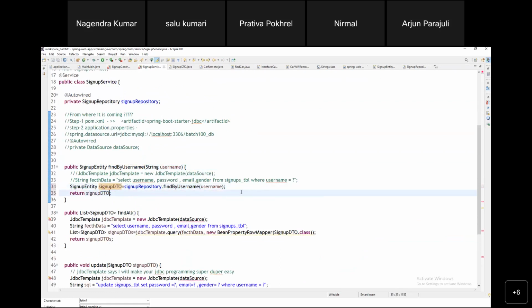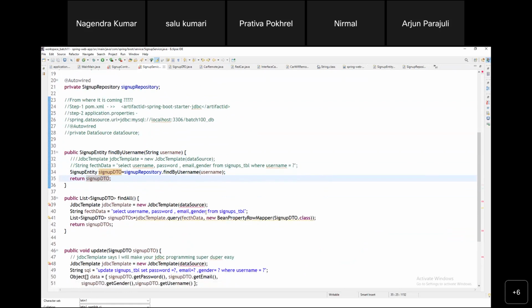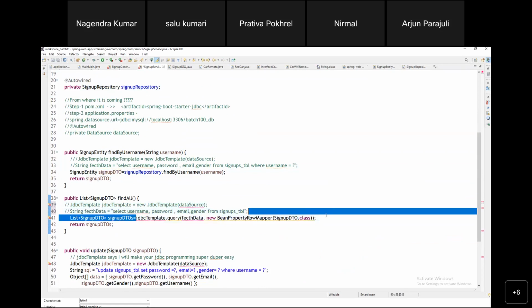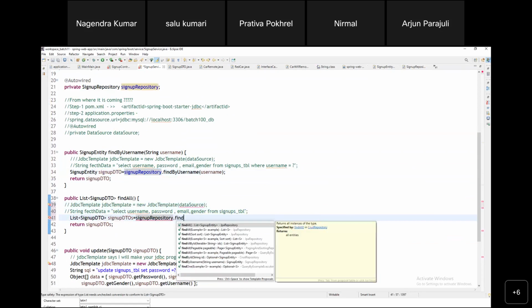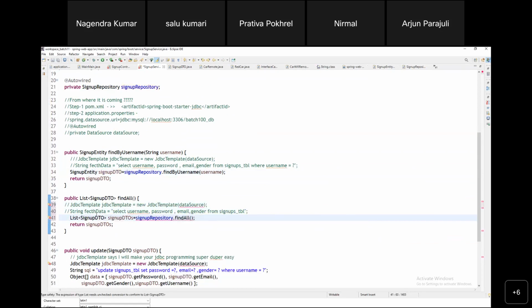And this is findAll. Am I right? Comment it. This is the findAll. So you can write signUpRepository.findAll. And because I'm using entity for the database, I'm just removing the DTO. Everywhere just use entity. The variable name is a little bit misleading, but you can change the variable name also. Instead of DTO, you can write entity. That would be great, I guess. And signUpEntities.